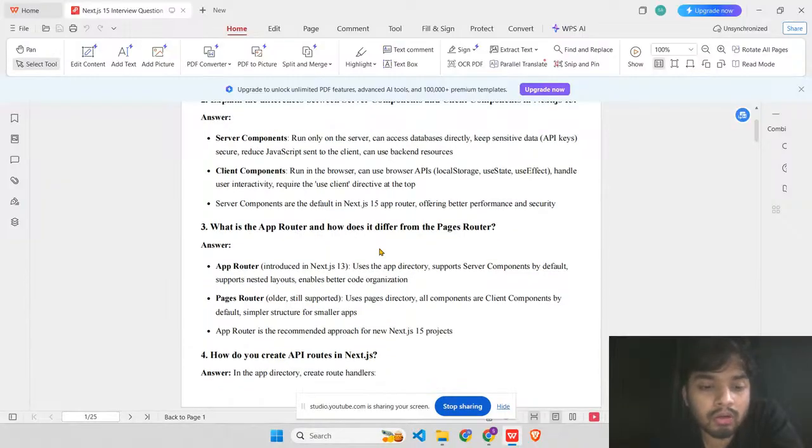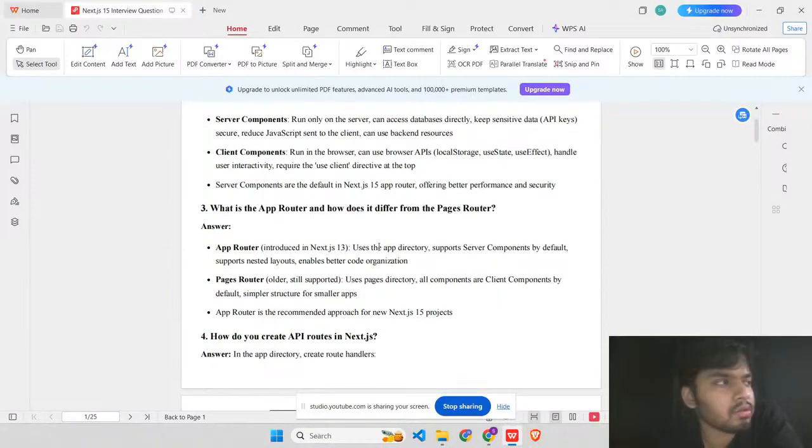App router is basically server-side deployment. The main difference is Next.js also has the app router, which is file-based routing. For example, on a PC we have folders, right? Similarly, in Next.js you also create folders inside your app directory.